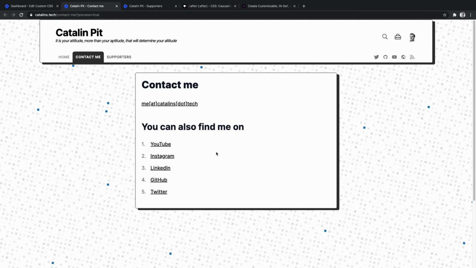You can do even more. You can use the after and before pseudo elements to, I don't know, add stuff here or here. You can customize the title, the links, the bullet points, everything. This is just the tip of the iceberg. That's all about pages.